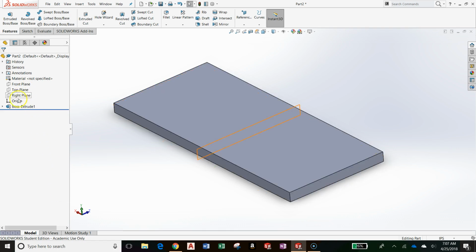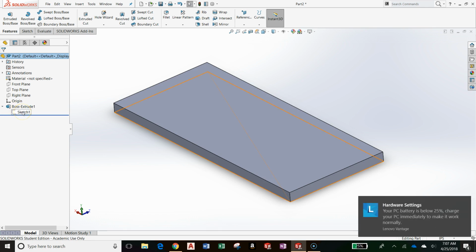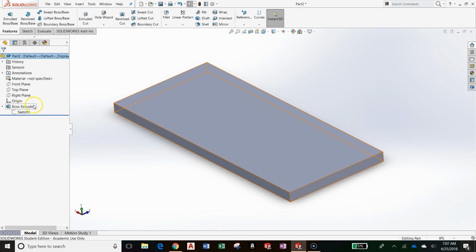Notice how in the Feature Manager design tree, I now have a new item that says Boss Extrude 1. If I click the down arrow here, I will see Sketch 1. Sketches are absorbed in features. The Boss Extrude is a feature, the Sketch 1 is the sketch.